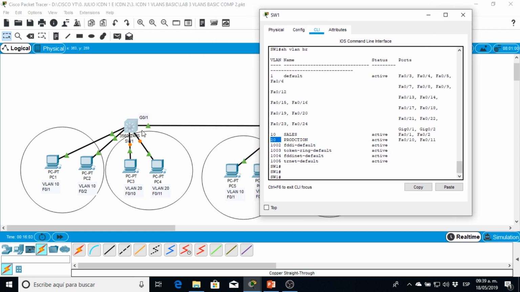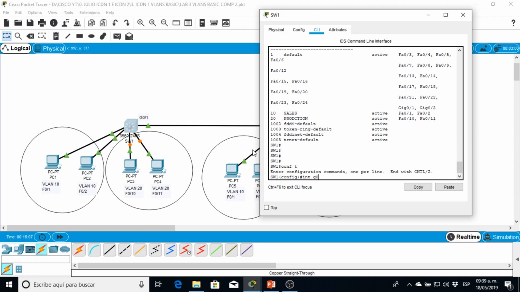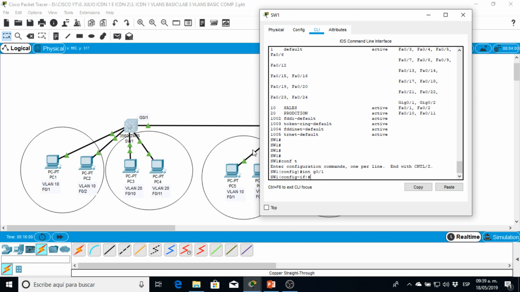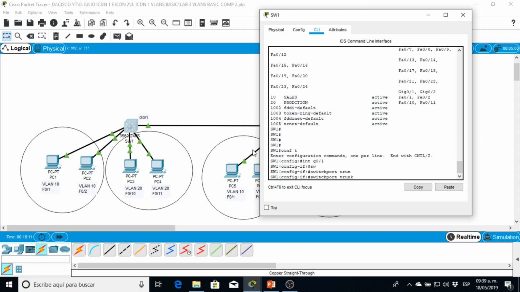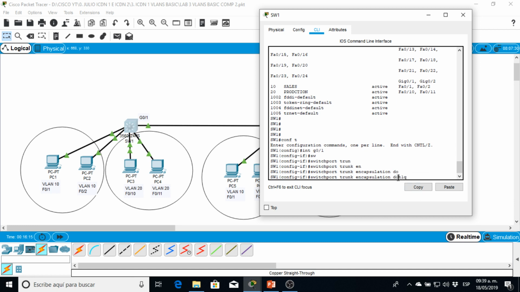Now let's configure interface gigabit 0/1. Conf t, interface gigabit 0/1. Okay. Switchport trunk encapsulation dot1q, we are specifying the protocol. Dot1q is a multi-vendor protocol. You can use this protocol not only in Cisco switches, but in Extreme switches or HP switches, whatever switches they can configure trunk ports. They use dot1q.